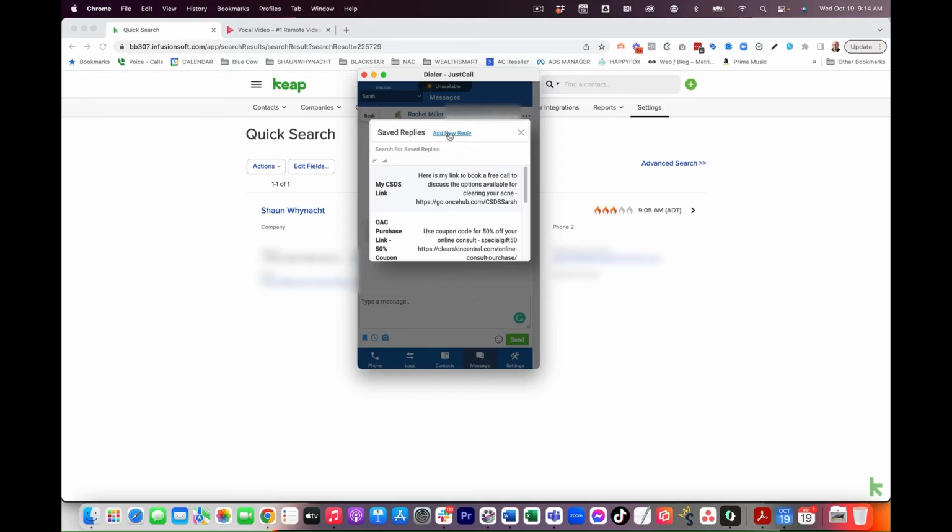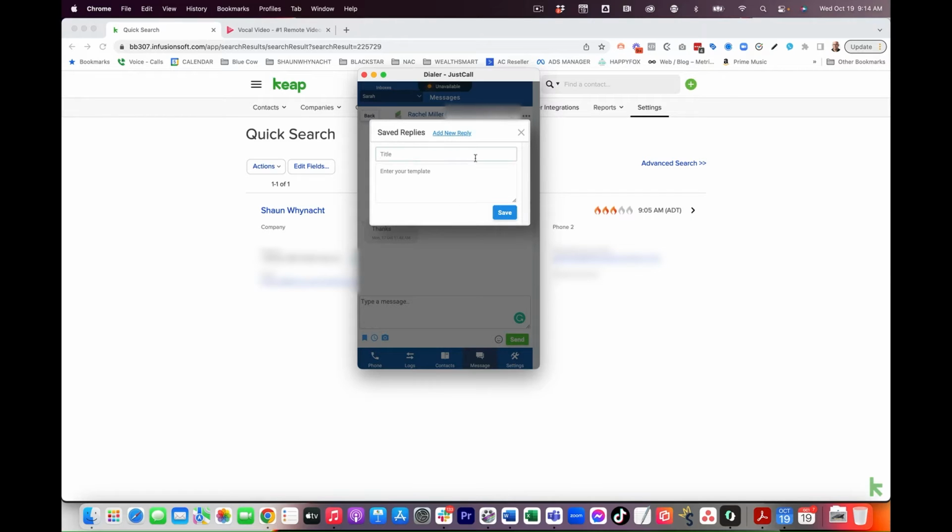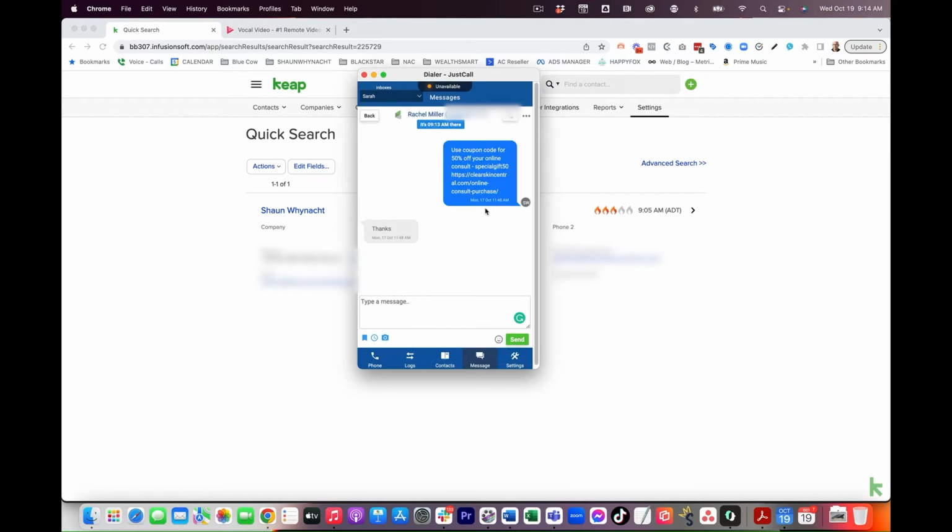So you can add in a new reply at the top here and give it a title. This is only for your own labeling purposes. And then you can put in the context and text information in there and hit save. What I recommend is to use this as a starting point for very common things that you would be creating and putting out there.